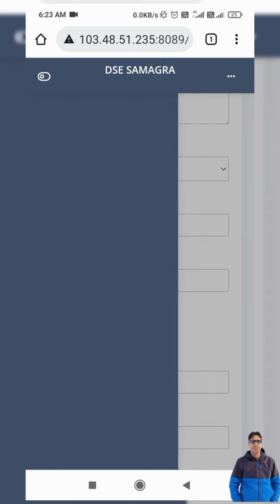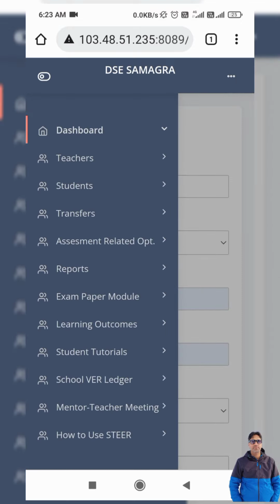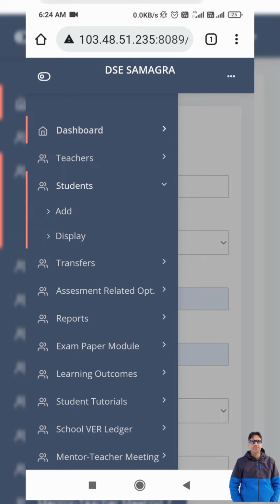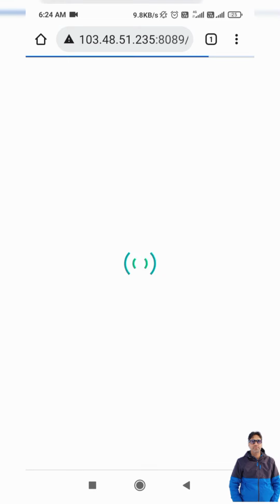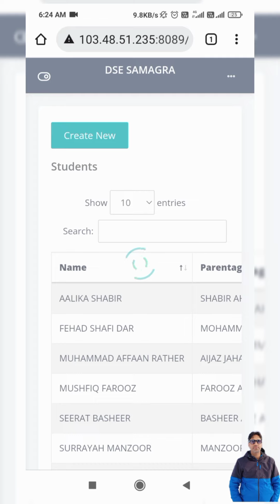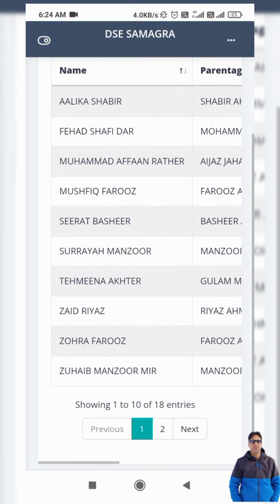One by one I will type the details of all the students and submit. Then I will check the student display, and in the display option I will get all the students that I have entered. Now you see, these are the students.